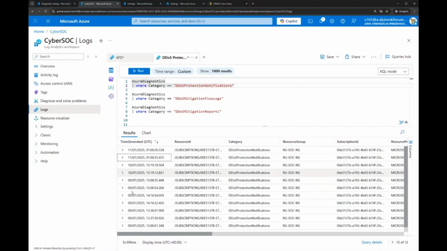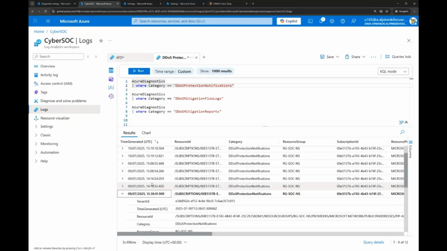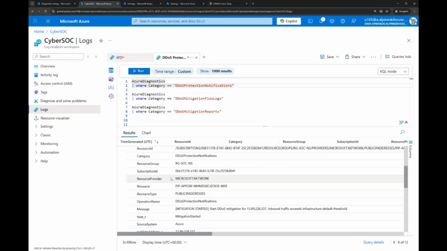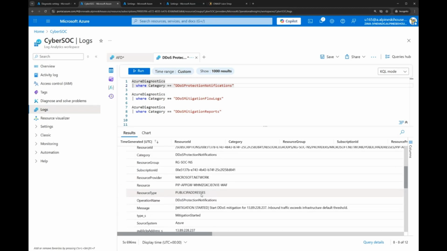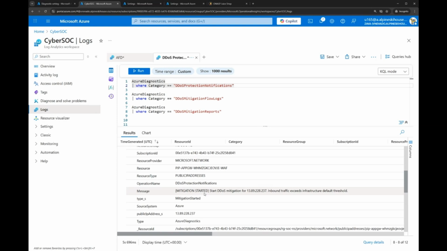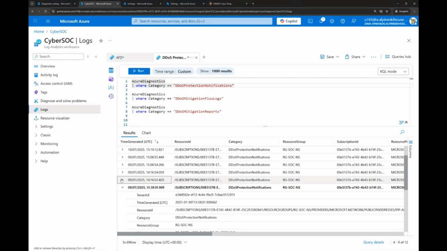This is very useful, especially when you want to set some alerts, and especially for when the DDoS started. So let me go back, for example, to this one, and let me try this one to try to find it. Okay, so this is mitigation started, the one I'm looking for. Basically, what you can do is set an alert based on this log. So when a DDoS attack starts, you will get an alert, and you can have that alert send you an SMS, email, or start a workflow that you're using. So this is the first category that's very useful.